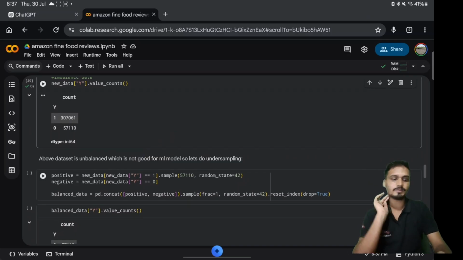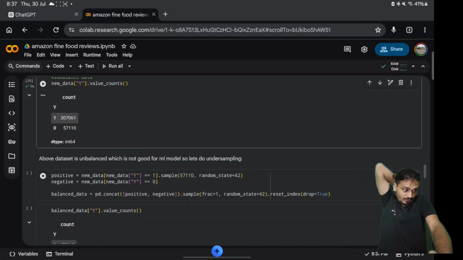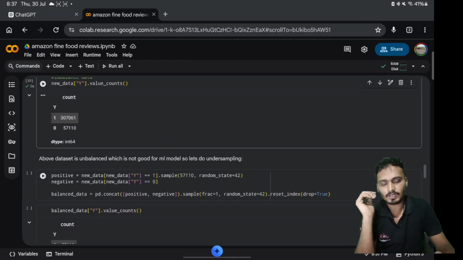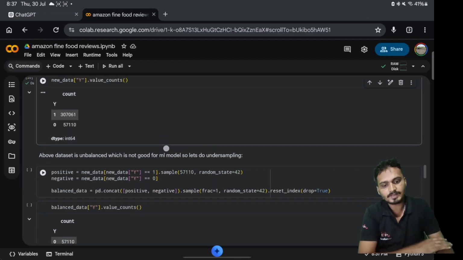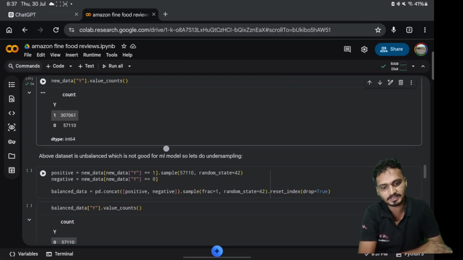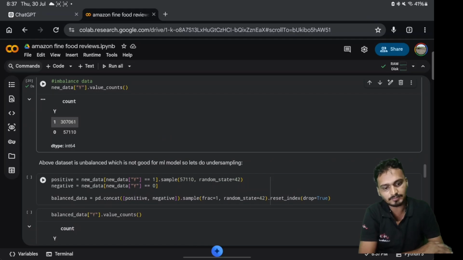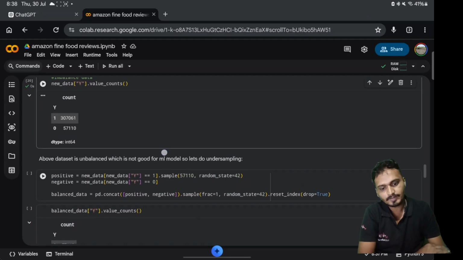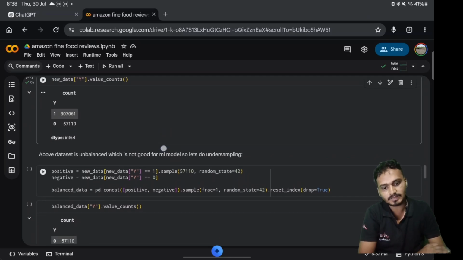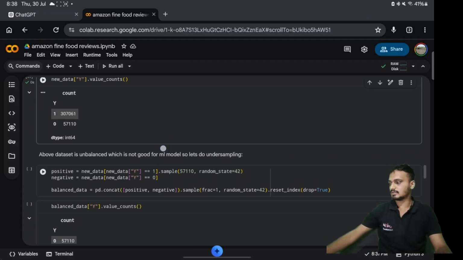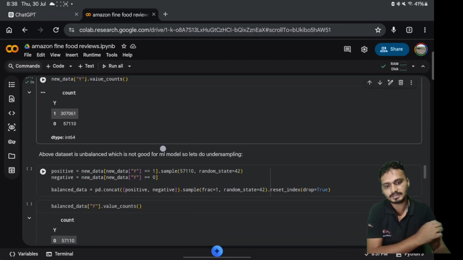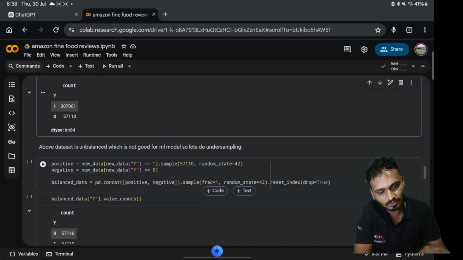Why will this create a problem? Later we will study in detail about it, but for now, just understand what the problem will be. For now, just think that if we have unbalanced data, your model will learn in a way that mostly for positive it will work very well, but for negative it will fail in a lot of cases because we have imbalanced data. So that's why it's not good for the model.